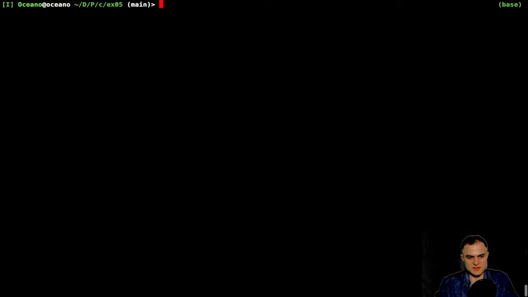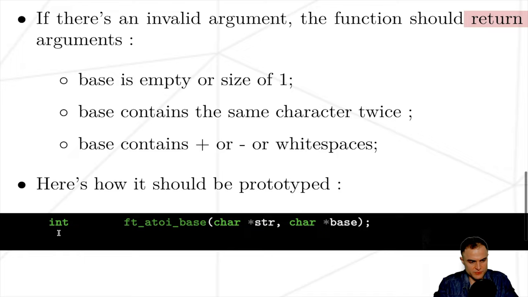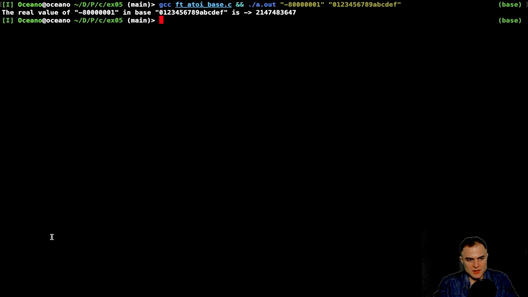If I increase this number, it's probably not going to work properly, but I don't care, because the function is not telling me to handle numbers bigger than the integer type, okay? It's going to return me an integer. So allegedly, this is correct, but I don't know. I don't have the Moulinette with me.